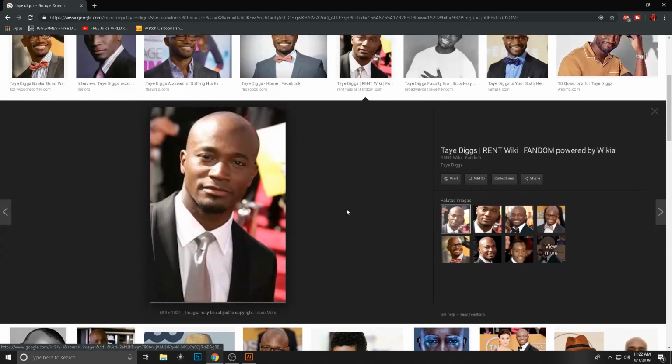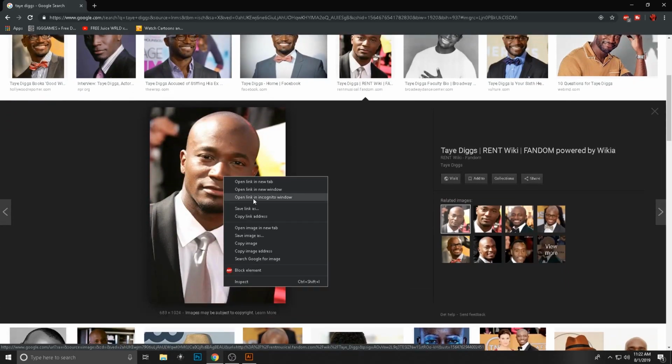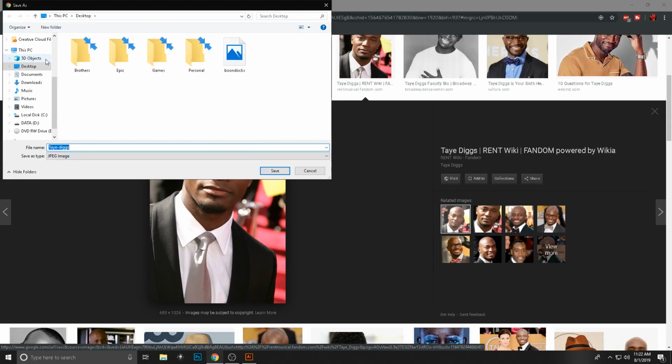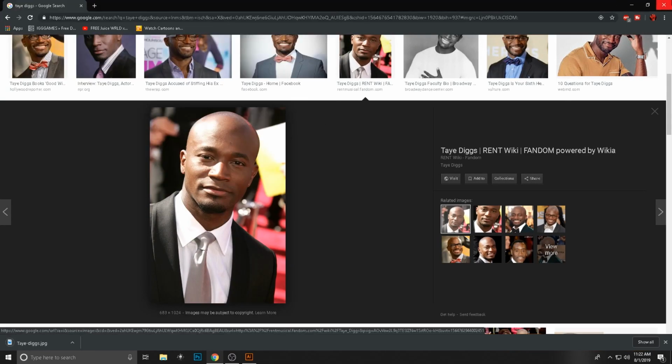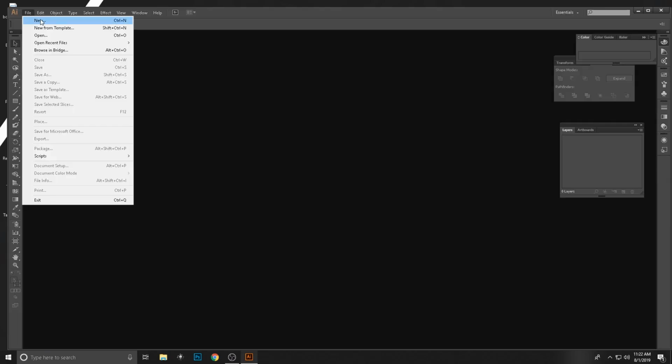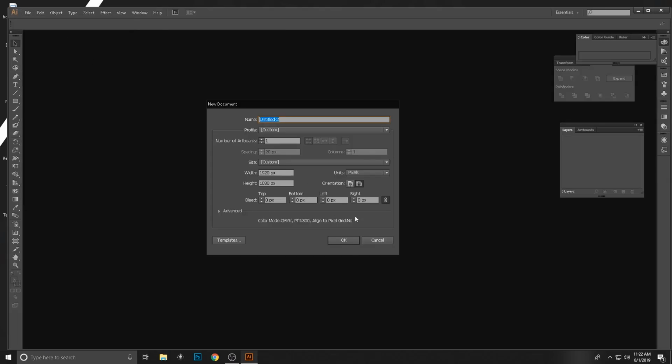So we're going to start off by finding an image. Once you find that image, you can go ahead and save it to the desktop or whichever folder you created, or if you have a photo you can go ahead and save that somewhere as well. And these are the settings I usually use for the photos, but you can use whatever works for you.